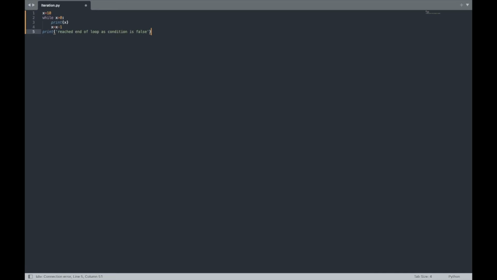So in this case the value of x is 10, which is of course greater than 0, so the loop will start running. It will first print the value of x, which is 10, and then it will also decrement the value of x by 1. So it's going to do x equals x minus 1. It will reduce the value to 9 and that will be reassigned to this variable again. That is what's going to happen.